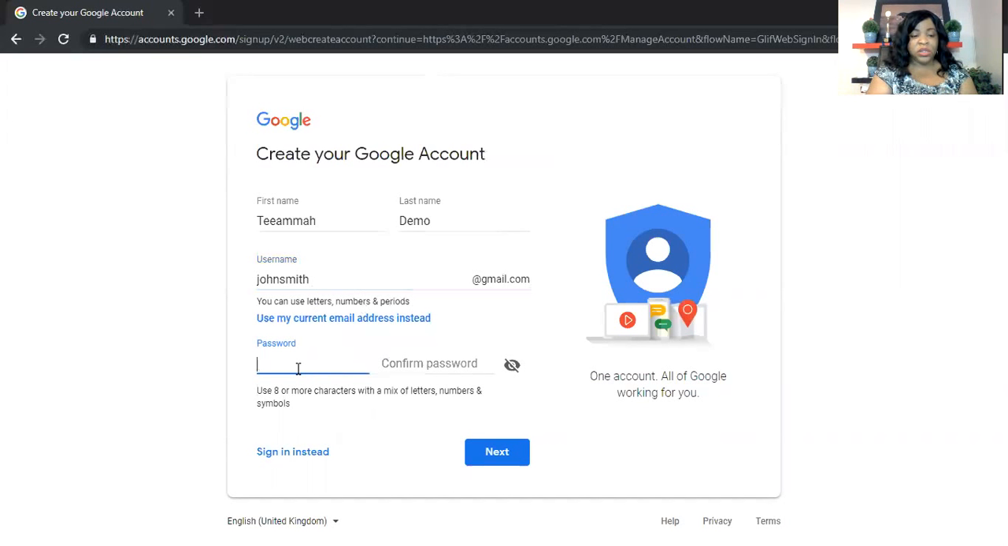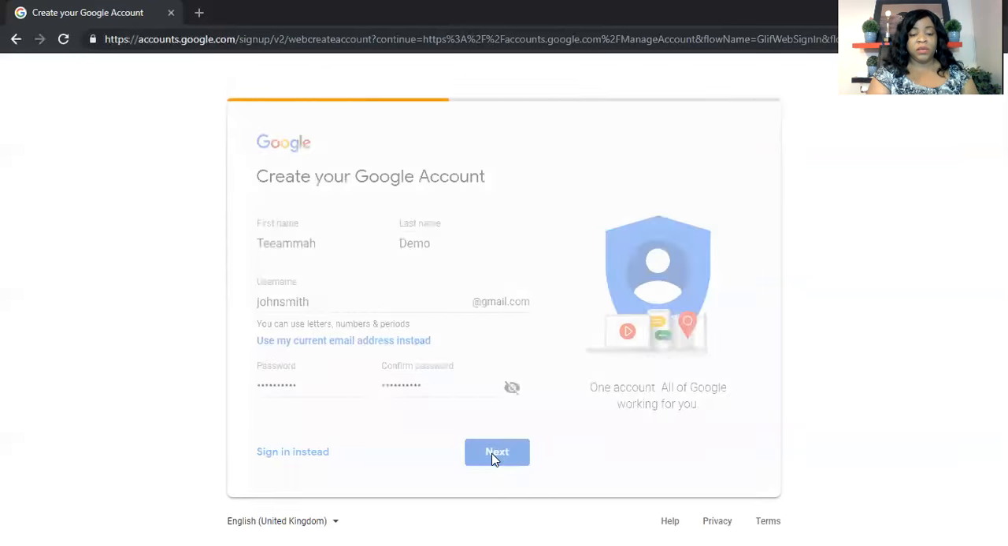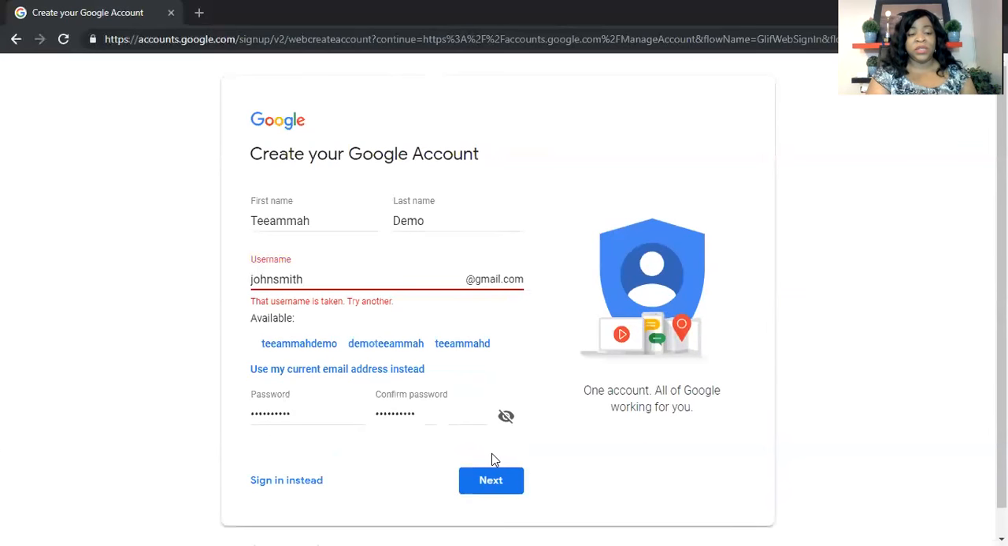Now, for the password, you put in the password that you choose. You can choose any password, but make sure that your password is something that you can remember and something that nobody can guess. So let's click on next, and you see that John Smith will not be accepted because somebody already has that. When you click on next, it tells you that the username is taken, so it says try another one.